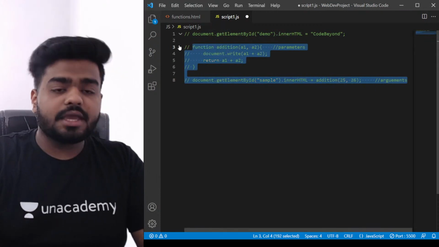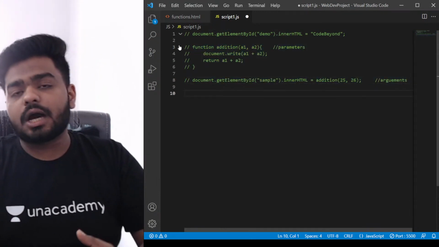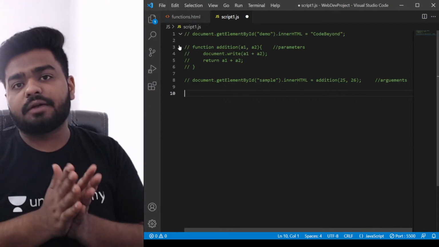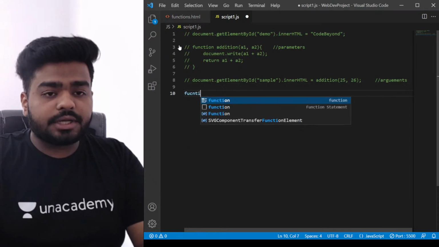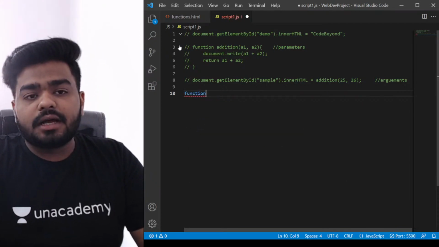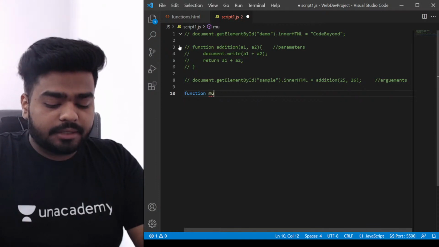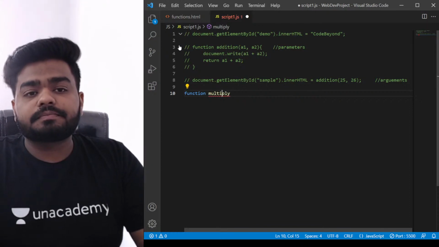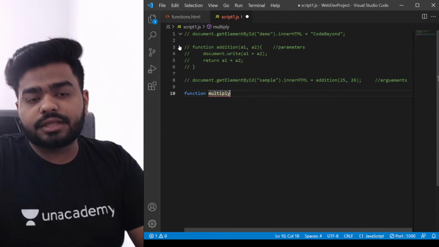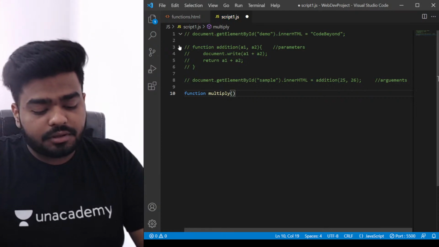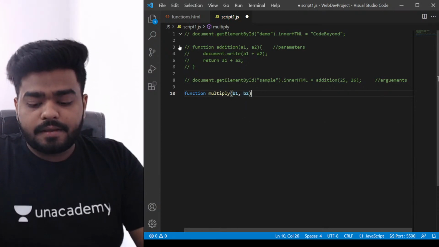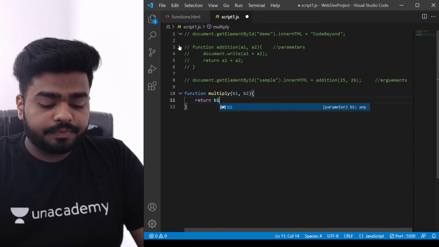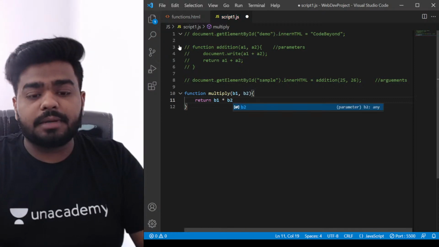So let me comment this. And now we are going to understand how we can call this function using something else, something like a variable. Okay. So let's say I'm creating a function. Let me name it multiply. Here also I'm going to give some variable names, so let's say b1 and b2. And the same thing I'll do, I'll return b1 and b2. Obviously I'll multiply it because it's the multiply function.